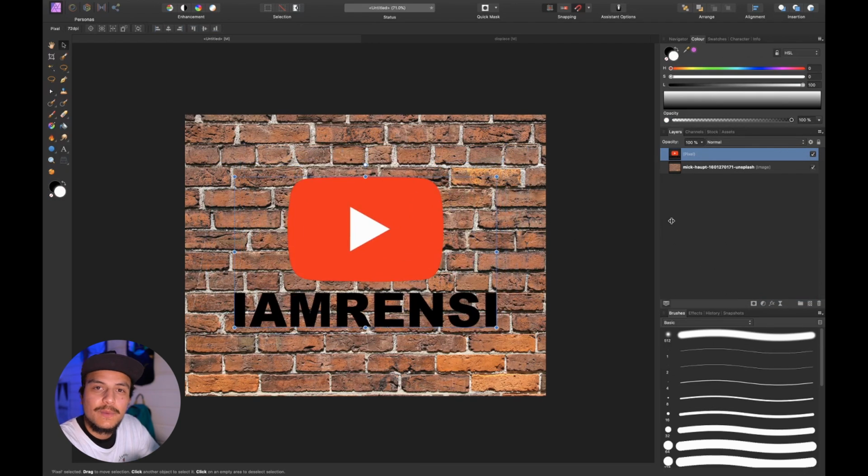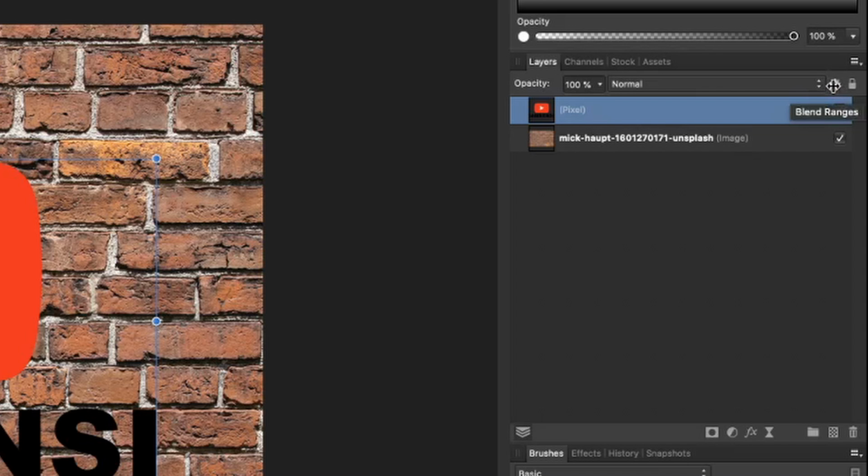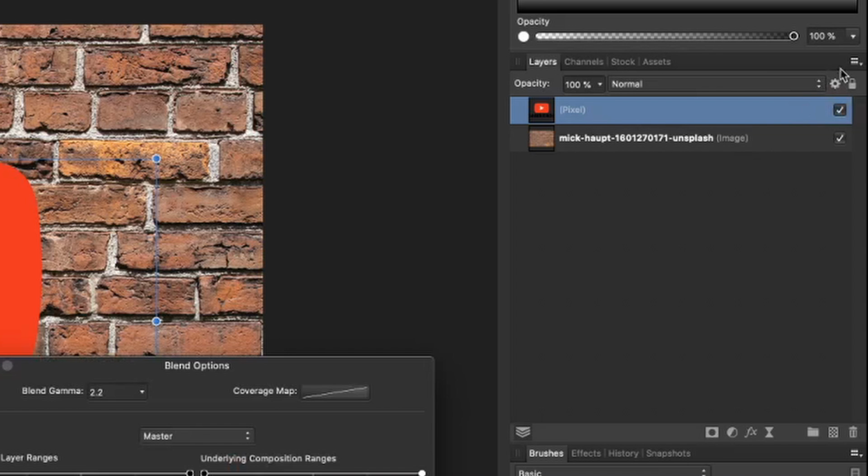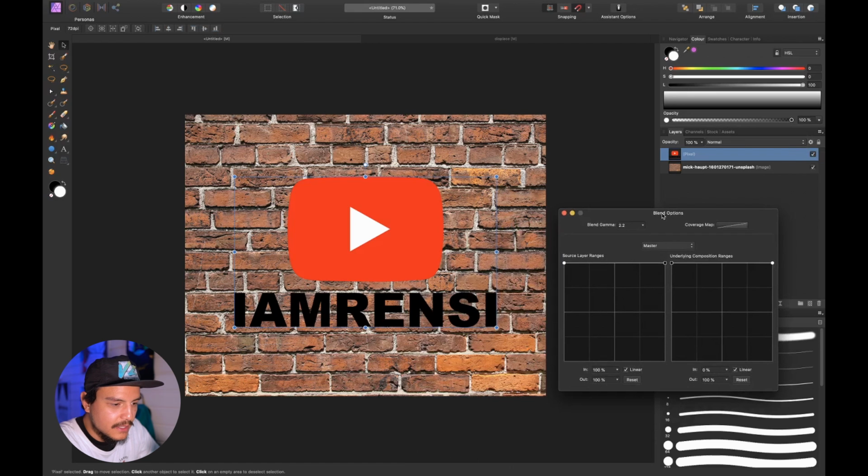Alright, so the first thing that we want to do is we want to go to our blend ranges. So let's go up here in our layers panel and let's click this little cogwheel right over here. And as you can see, our blend ranges panel has popped up. Now I want to go to the underlying composition ranges and I want to drag this right dot or right node, let's say, all the way to the bottom.